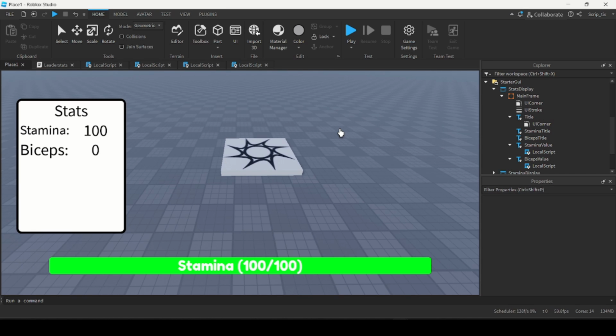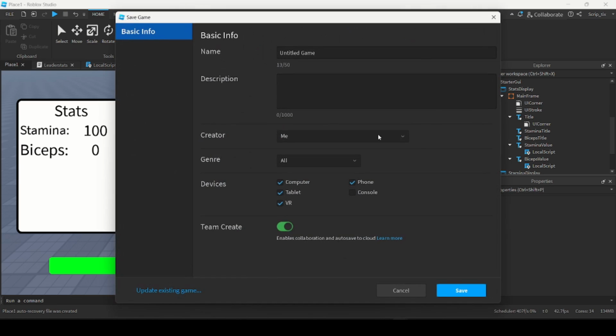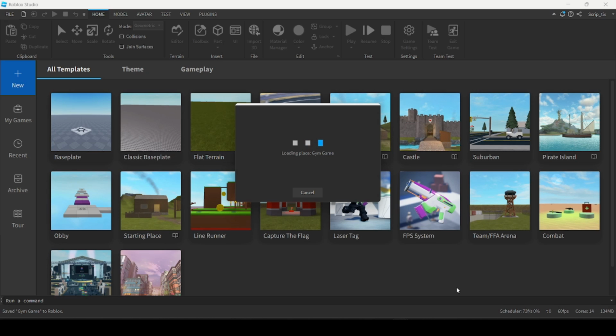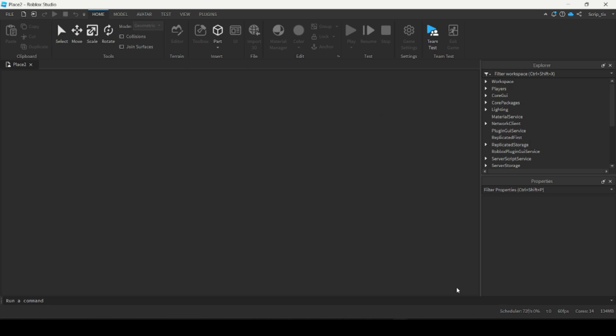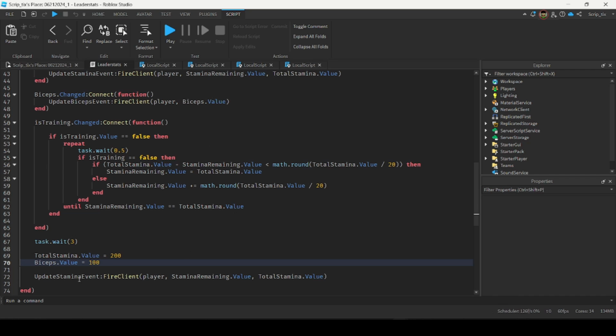So before we move on to anything else, you want to save the game to Roblox. So you can go to File and then Save to Roblox. And I'm just going to call it Gym Game. And I'm going to click Save. Alright, now before we move on, we want to erase these two lines over here.